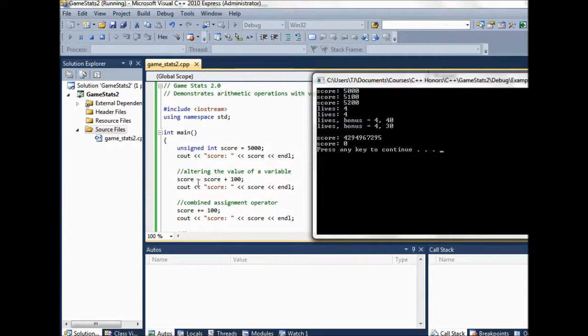Then what we do here is we say score equals score plus 100. We add 100 to the score, and we assign that value back into the score variable with this equal sign. So now score is 5,100. And we can also use plus equal to add 100 more to the score, and that gives us this printout of 5,200.